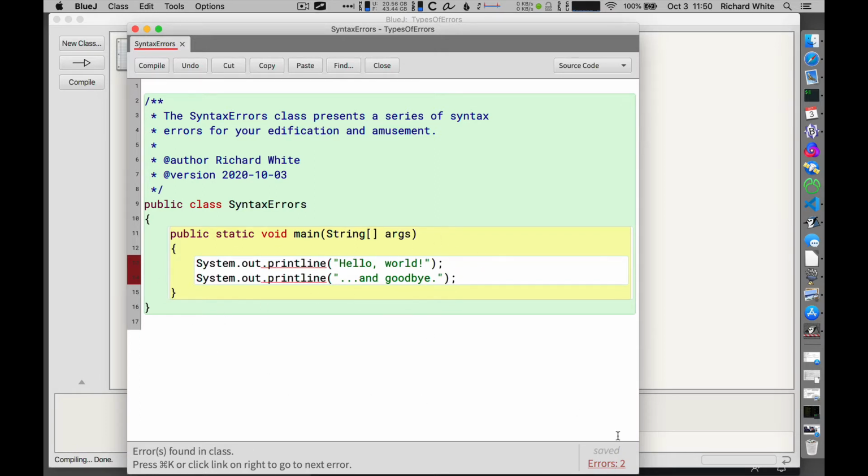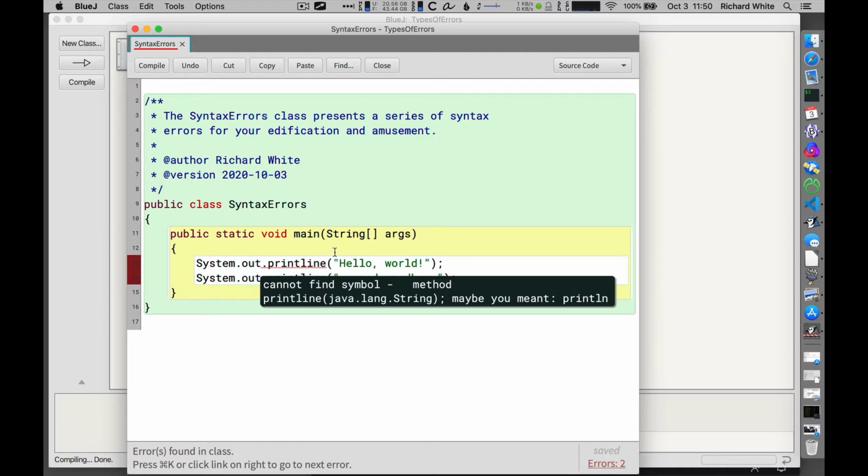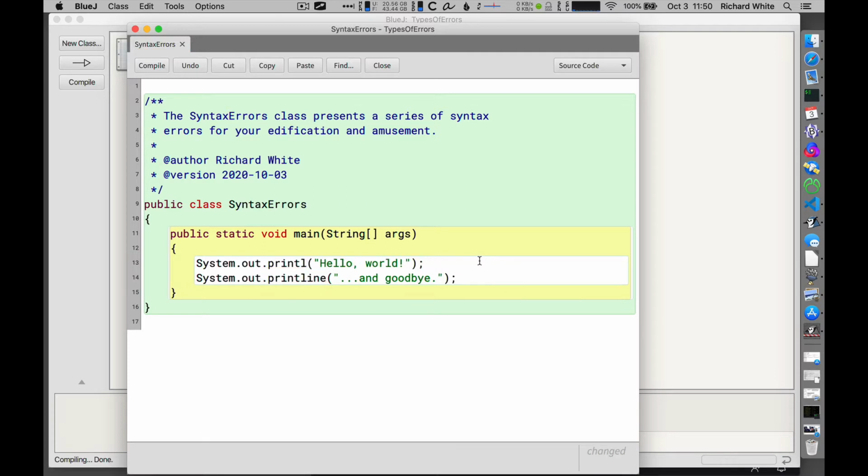Compilers, sometimes one type of error will hide another type of error. So this isn't unusual. I can't find println. Oh, but my IDE is very nice and saying maybe you meant println. That's right, I always get that mixed up. And maybe this will fix those errors. Let's see if we compile it.